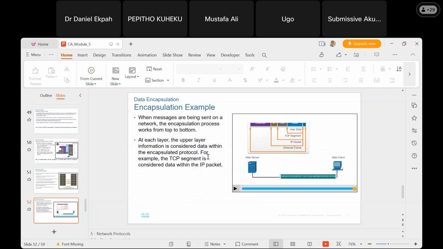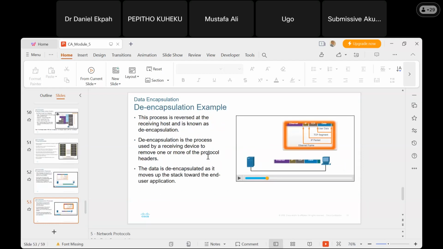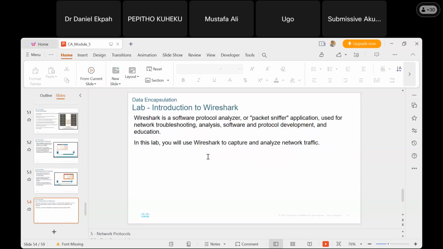So this is an encapsulation example, how it works from the user data to TCP segment to packet and then to frame. And remember, after the frame, you have it in bits. I've explained the encapsulation, and I said at the point the system is to receive the data, it has to carry out a process called de-encapsulation. So there's a lab for us to do, which is using the Wireshark software, a protocol analyzer and packet sniffer application used for network troubleshooting, analysis, software development and education.